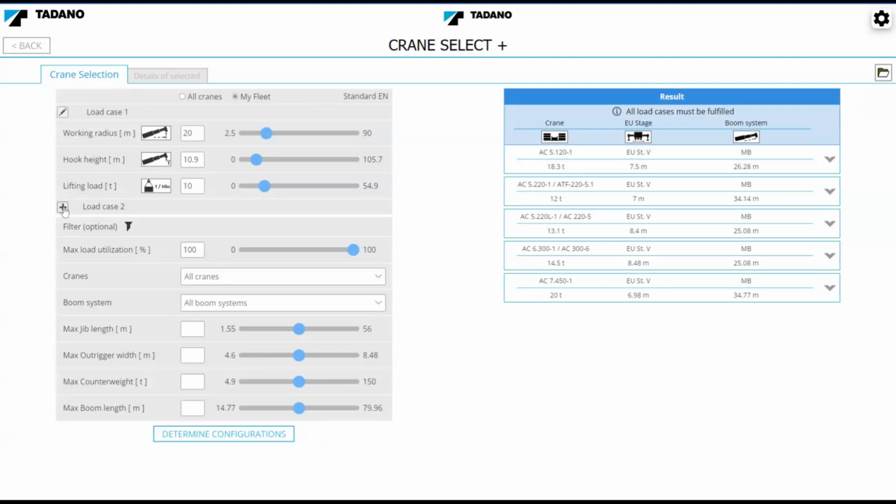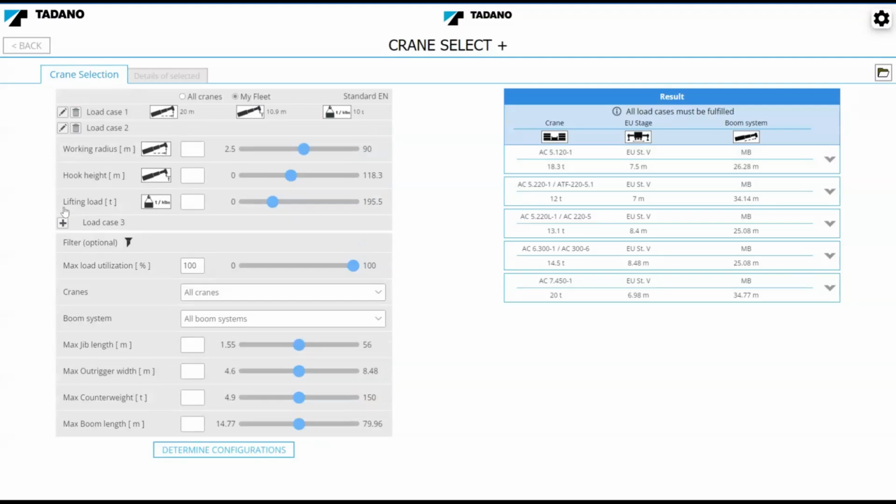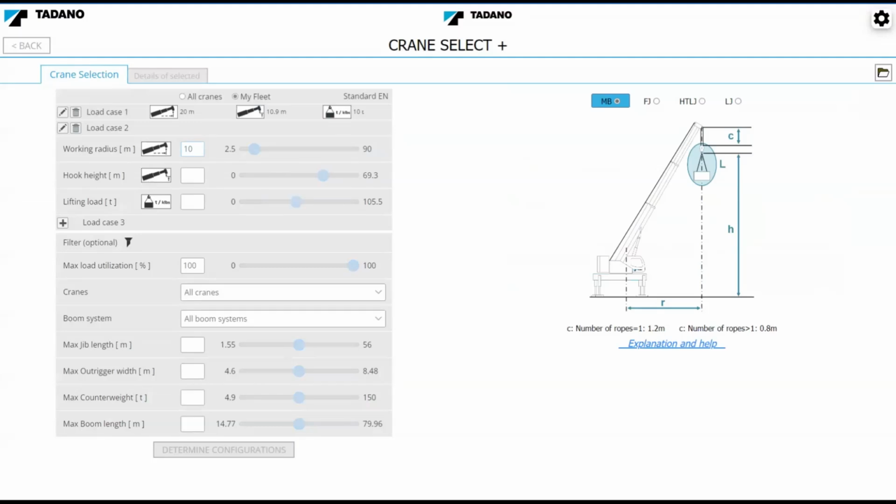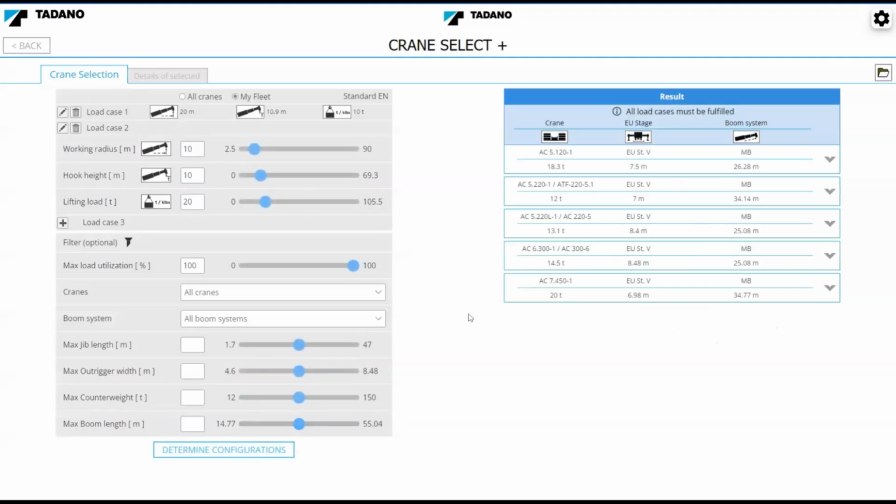Now we can also add a second load case. Again, we have to input these values. We see that we have short loading times after each input, so the system is performing a pre-filtering again. And now we get a list of cranes that can perform both lifts we've just entered.